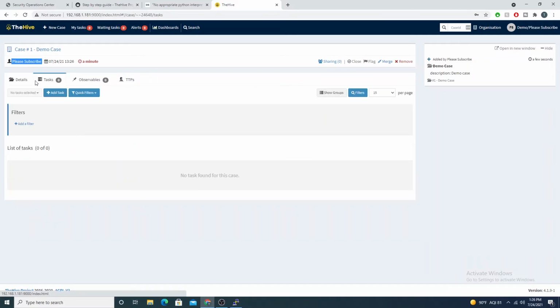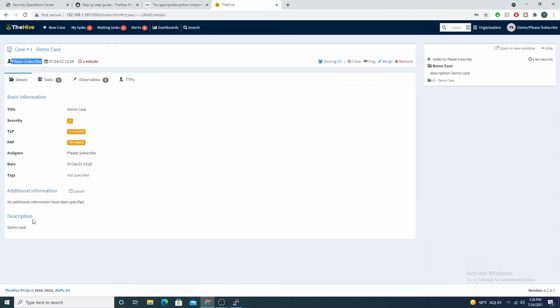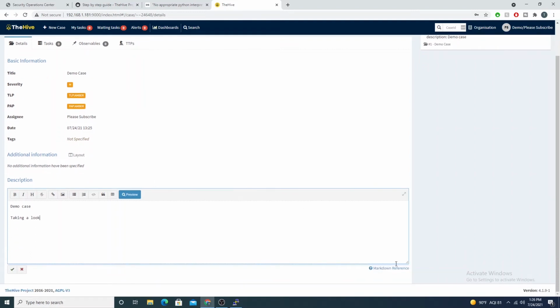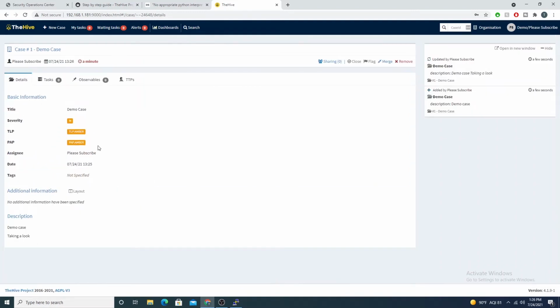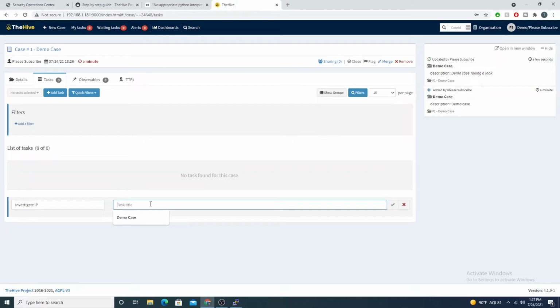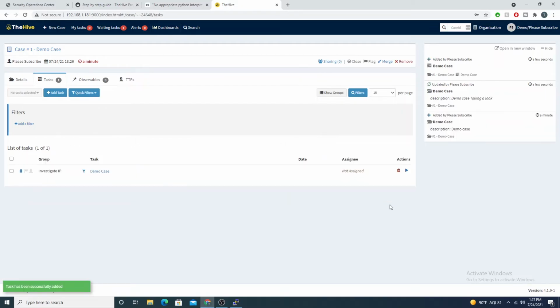So let's say, for example, I want to add a description. For the description, I just have demo case, and I could say, taking a look. I could save that off. I can assign tasks to different people, right? So I could assign a task like investigate IP, and the task title I'll just say demo case, that's fine, and save that off.